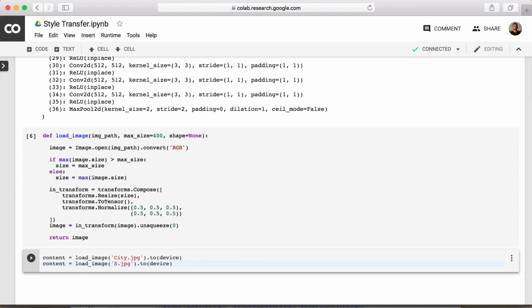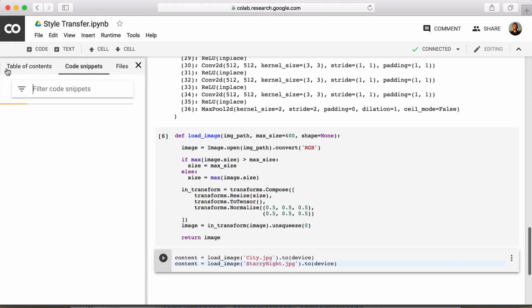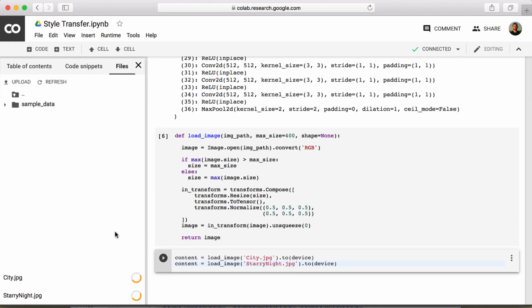And now copying this same line, we can replace the image path name to load our style image, Starry Night. Let us simply make sure we got the names correct onto our files, city.jpg and starrynight.jpg. We seem to be good. And we can also change the name of the image storing variable from content to style. Alright, we have effectively loaded our images into our notebook. They have also been resized, normalized, and converted into a tensor inside the load image function.